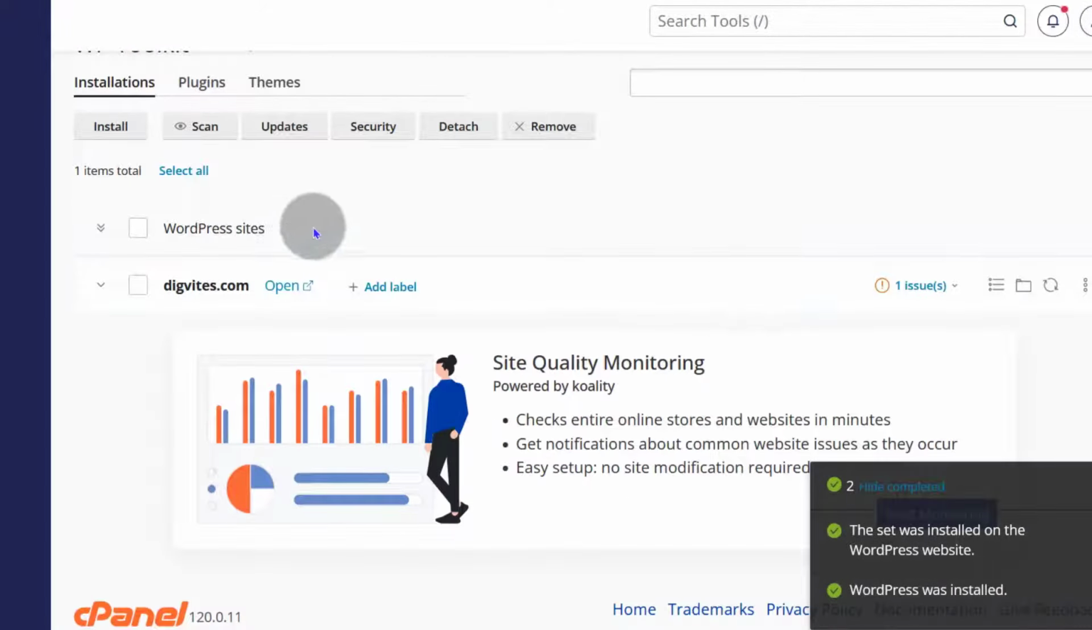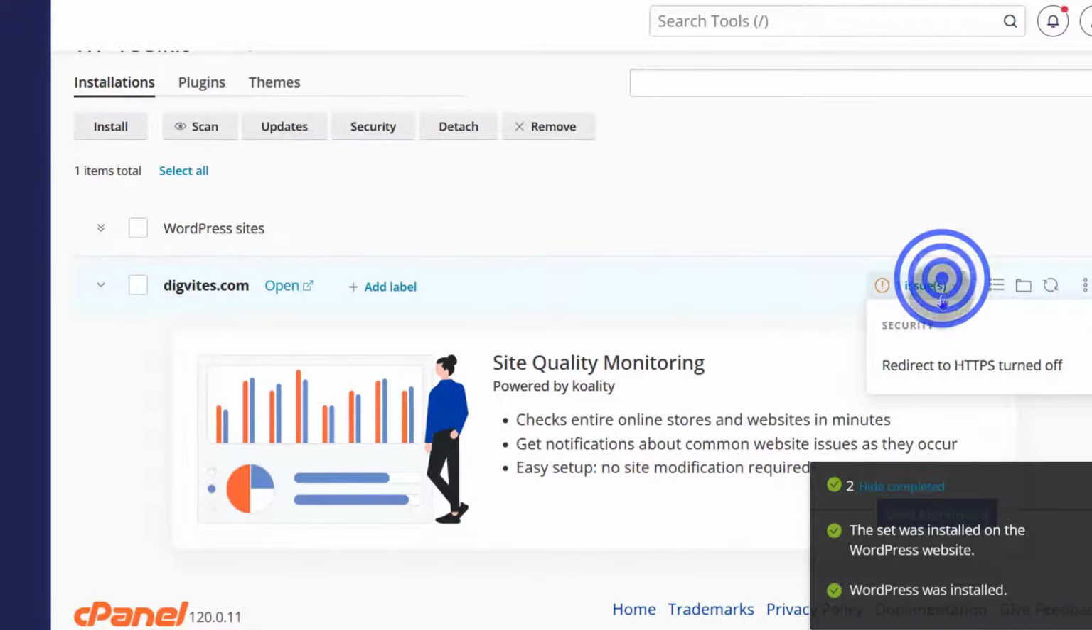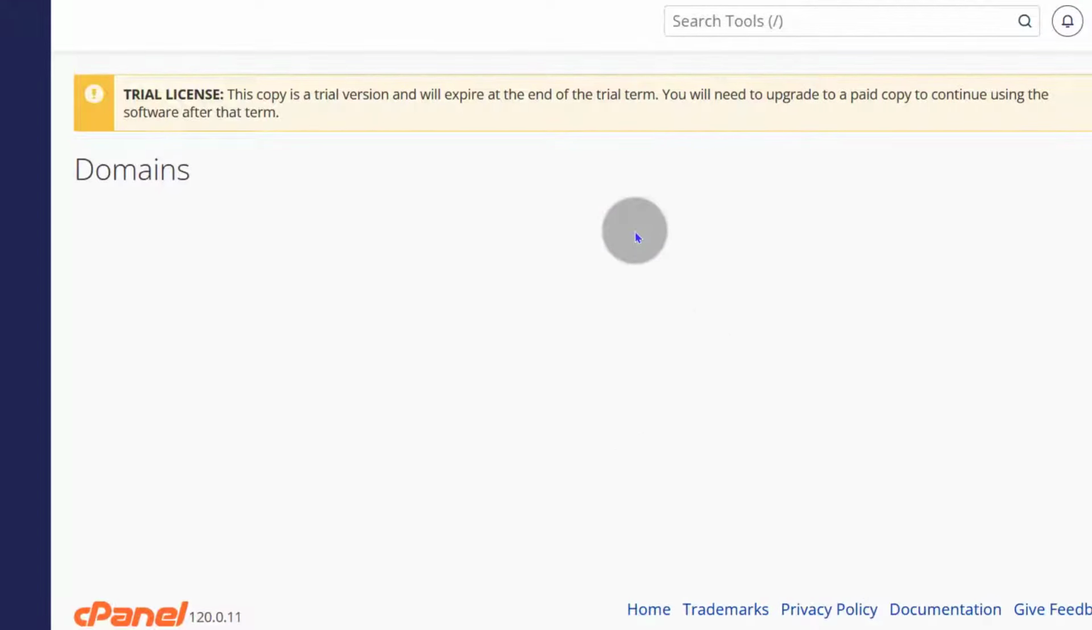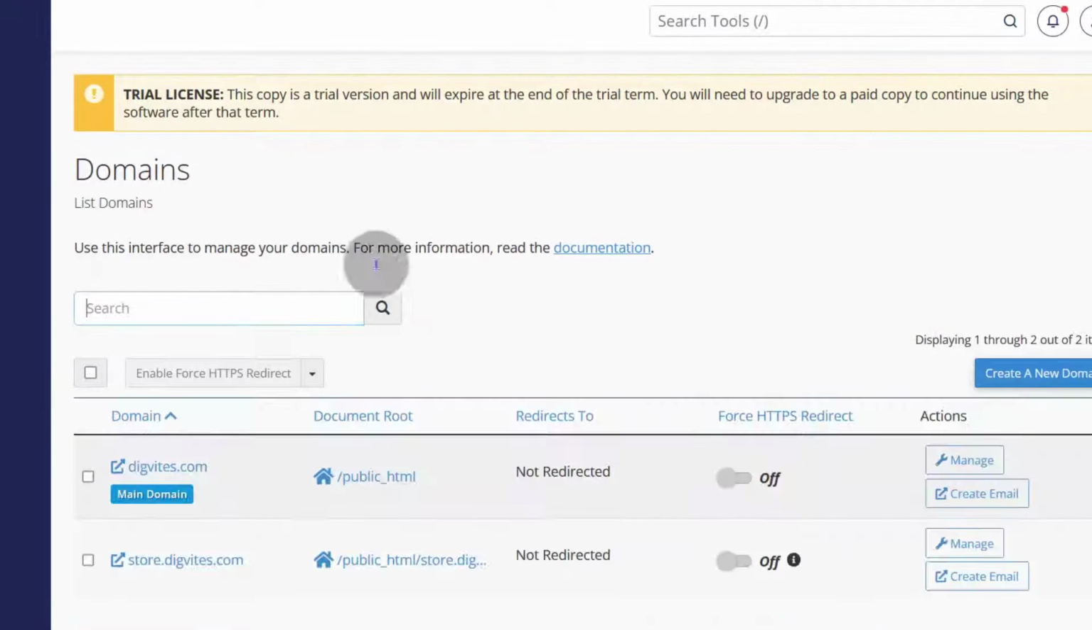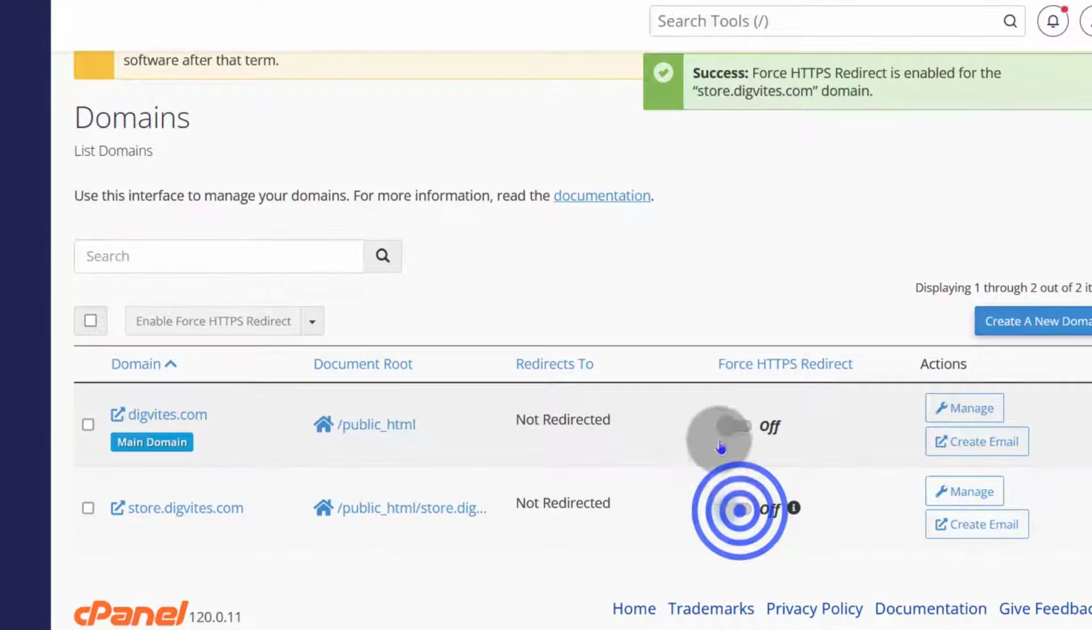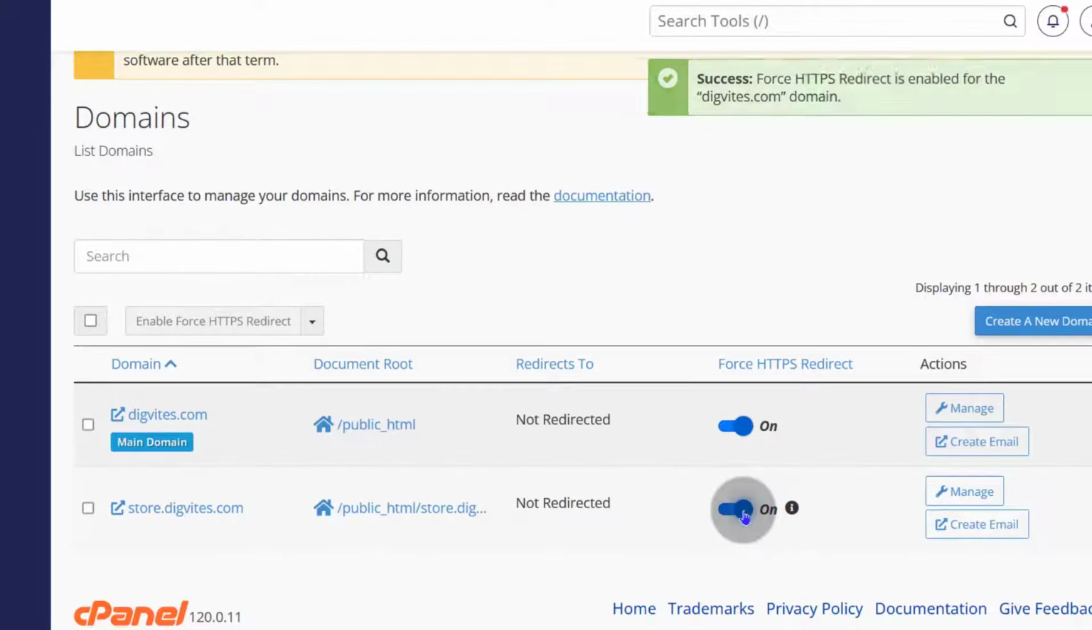So if you come here, WP Toolkit is very helpful. You can see here we have one issue. If I click on this, you can turn on redirect to HTTPS for a domain that you installed via WP Toolkit. It's very helpful, and it's going to bring you here under domains, and you can just click there on force redirect to HTTPS.